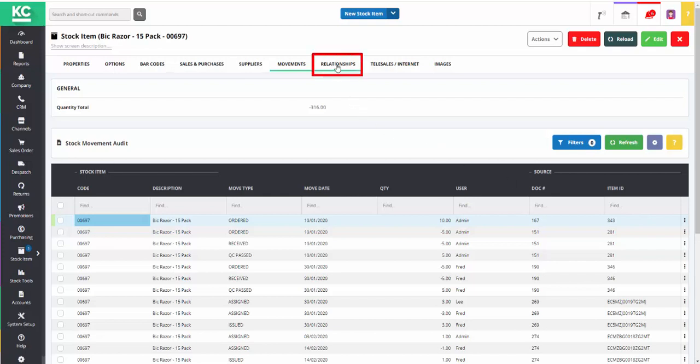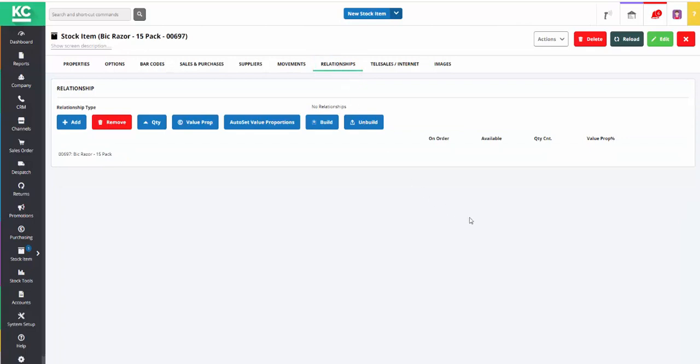The Relationships tab is where we set up pack and build items with their components, and full details on this can be found in our separate videos on packs and builds.